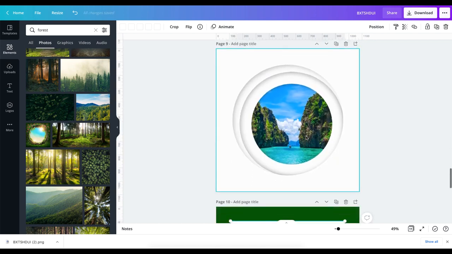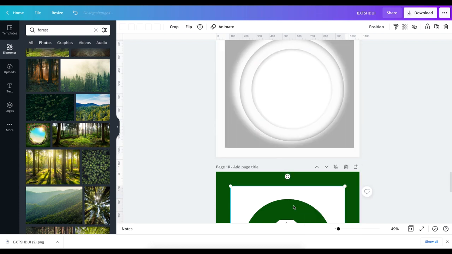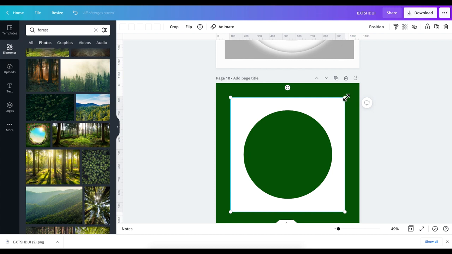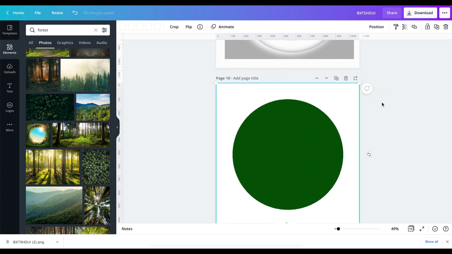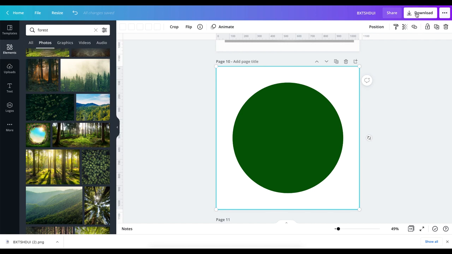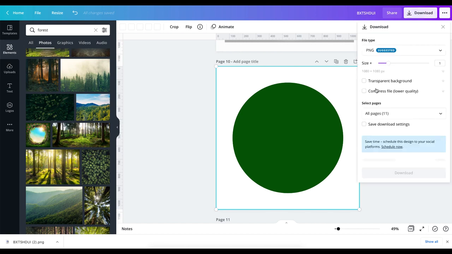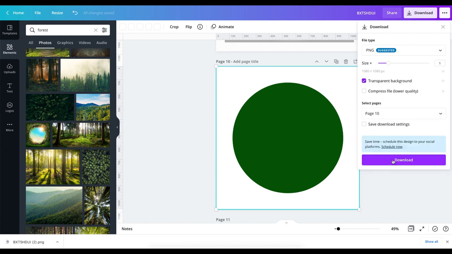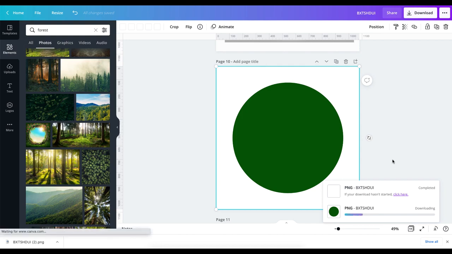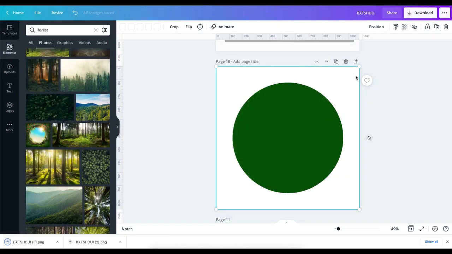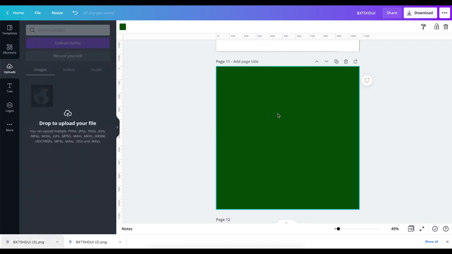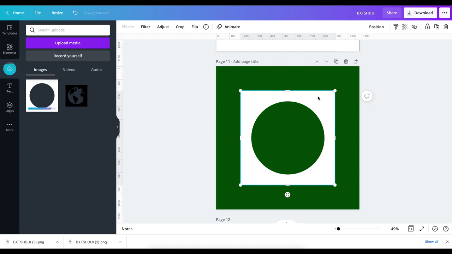Now what you want to do next is you are going to save this particular one here. You're going to save it as a transparent background. You're going to say download transparent background, page 10, and you just go ahead and download it. Just give it a few seconds. It's downloaded. Now if you create a new page and you just drag this one into here, you're going to notice that it's coming with the transparent background effect.